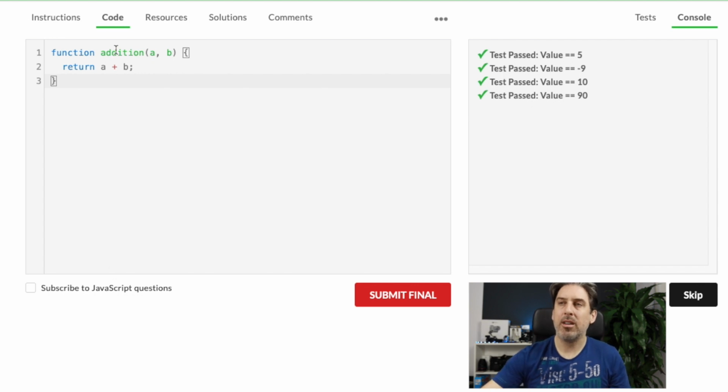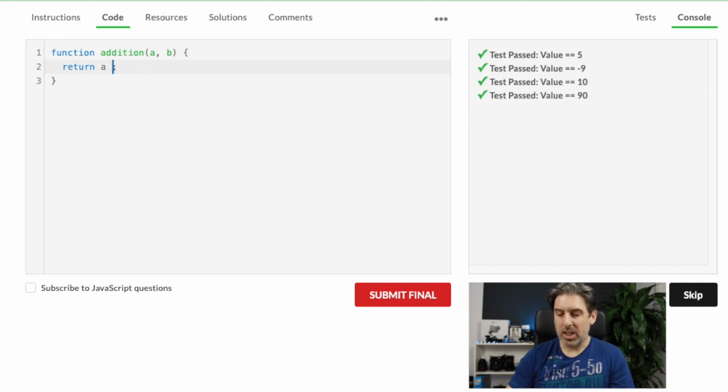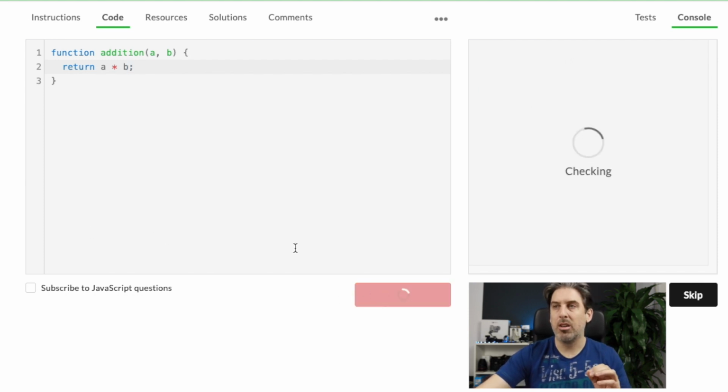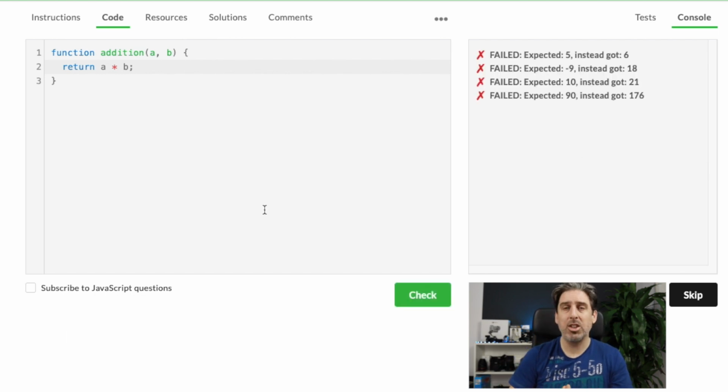Now, if we change our test to make sure it fails, and we say a star, which is for multiplication, b semicolon, this is proving to us that all of our tests will now fail. And this is what we want to do. We want to prove that we can break our tests as well. So this is going to fail now. And as you can see here, it says failed, expected 5, instead got 6, because 2 times 3 is equal to 6.